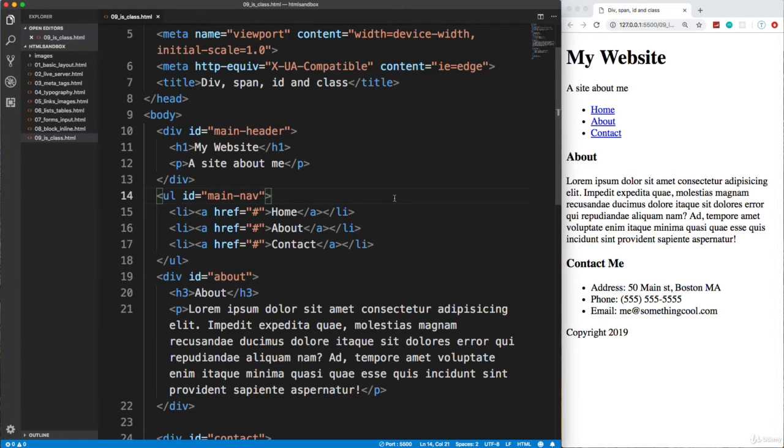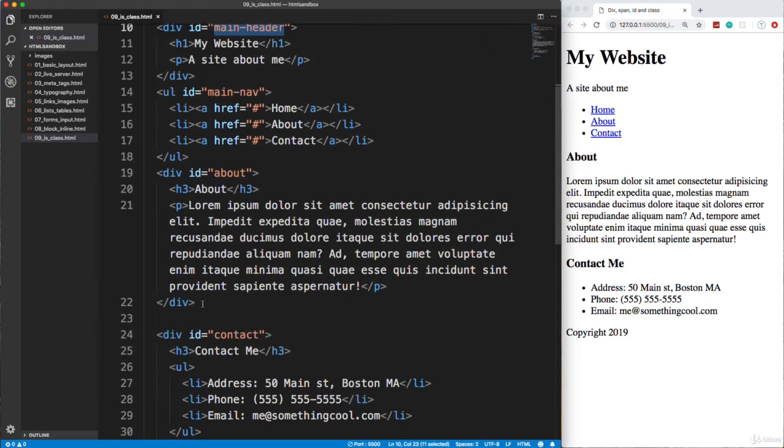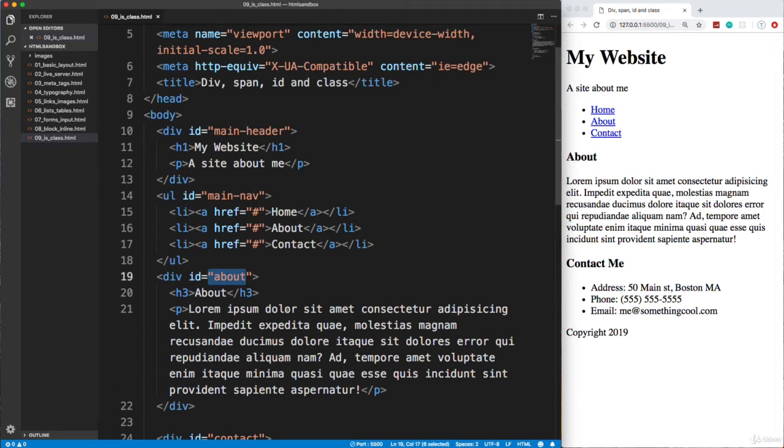You can style them the same exact way, but it's good practice to always have your IDs be individual, meaning you're not going to have a main header ID anywhere else. You're not going to go down here and have a main header ID. You're not going to have another section on the page that has an ID of about. So basically just one per ID. Now, a class you can repeat.